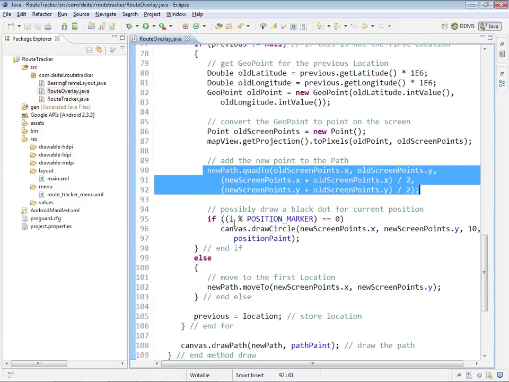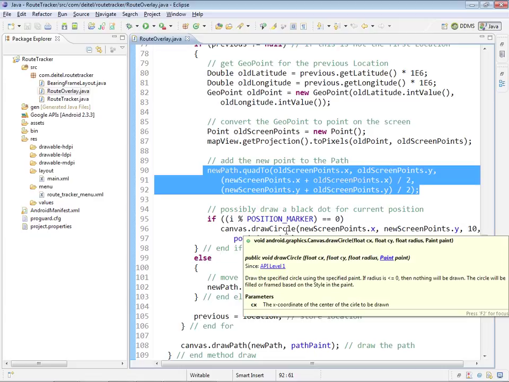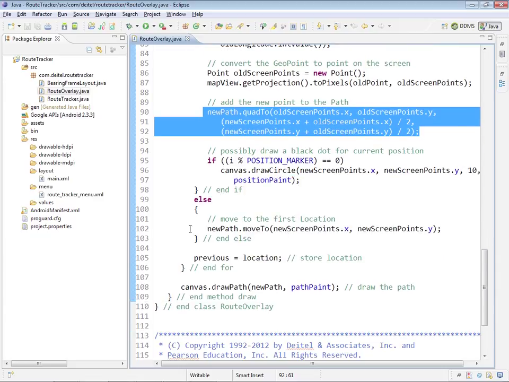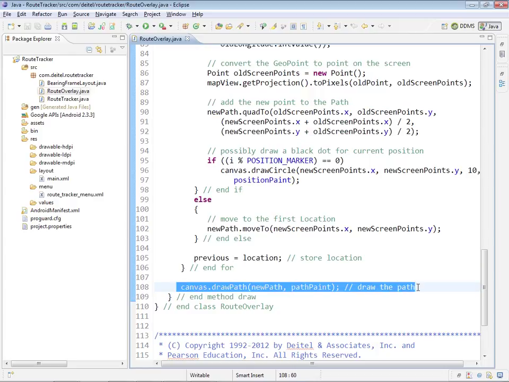If by any chance the current index is divisible by position marker, that means that we have gone 10 locations, and we also want to draw a circle with the canvas, so we place a circle on the canvas by calling draw circle. And then finally we set location previous to the current location, and at the very end draw the path using the path object called new path that we've been configuring in the loop up above.